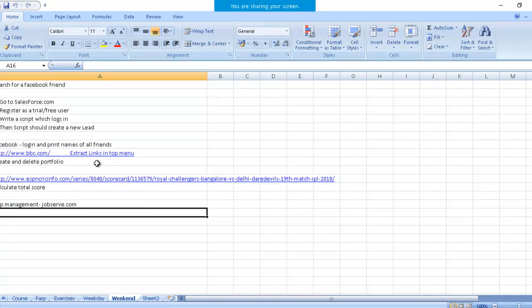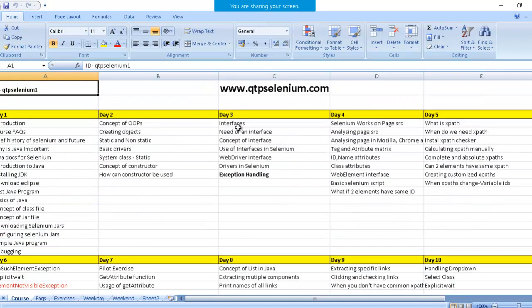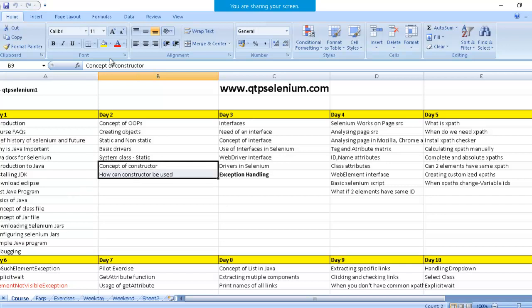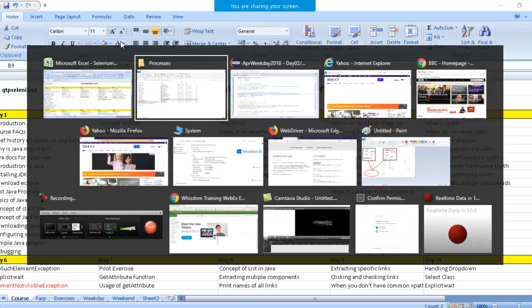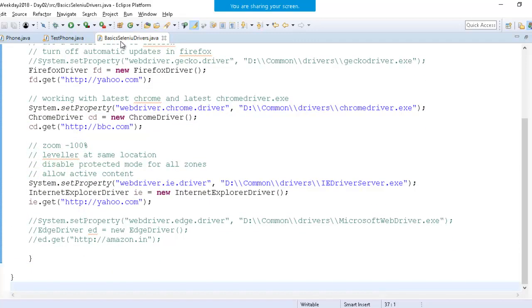If you look at the course details, tomorrow I will be talking about interfaces. I will also be talking about constructors, but a little later on. I will keep this in red. I don't want to talk about constructors right now. So interfaces give you an option with which you can easily make a script and make it work on all the browsers.